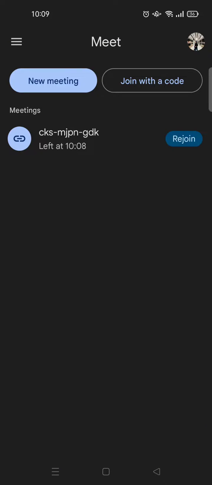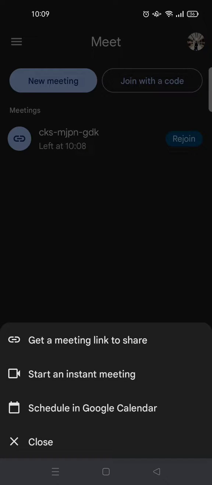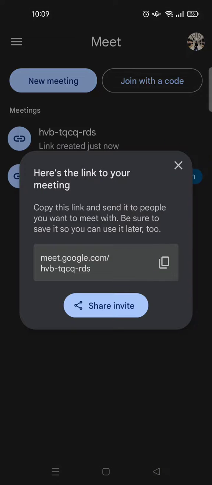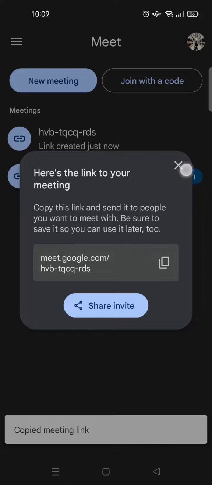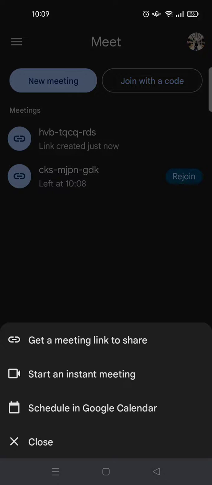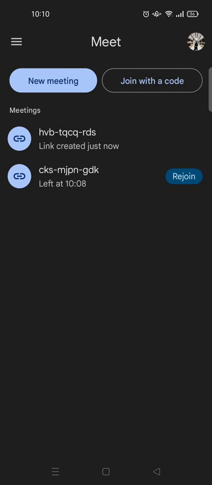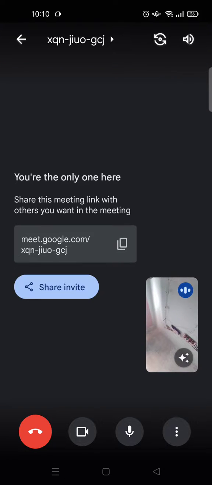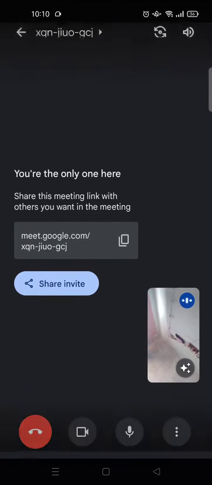But if you want to be the one to start the meeting, just click on the start new meeting, and then you can just get a meeting link to share. You can share it to your friends or colleagues. But if you want to start a new meeting right away, just click on this again and then click on start an instant meeting like this, and then it will direct you to the meeting like this. You can also share the invite here. When you're done, just click on this to close the call, to close the meeting.